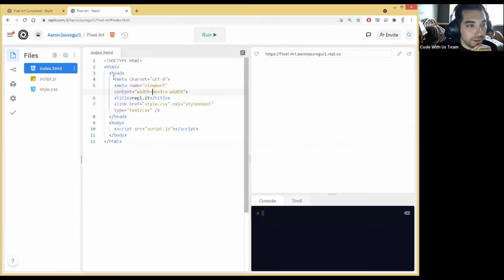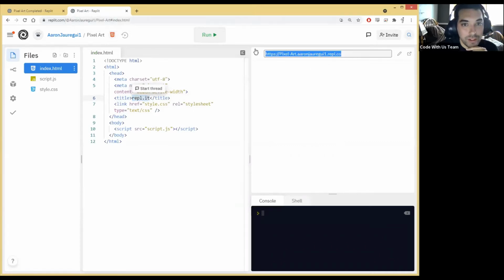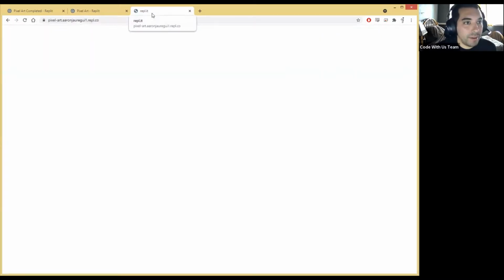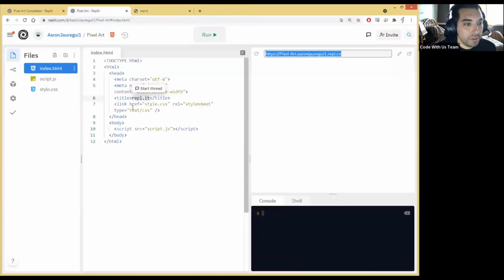The head tag is in charge of setting up your website and looking for certain libraries in there. It also can put a name on top of your website. So like this right here at the top, that's the name of your website. Currently, we're not looking at the website. If you wanted to, you could open your website on another tab. And right here is the name of the website, Replit. So if you want, you could change it. You could say like pixel art or something.